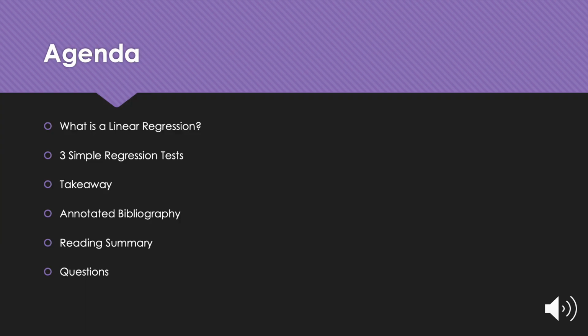The agenda. I will start with defining what is a linear regression. Then we will conduct three simple regression tests. Then we'll have a takeaway of my presentation, an annotated bibliography, reading summary, and we will end the presentation by taking questions.